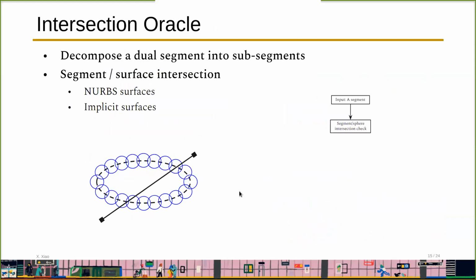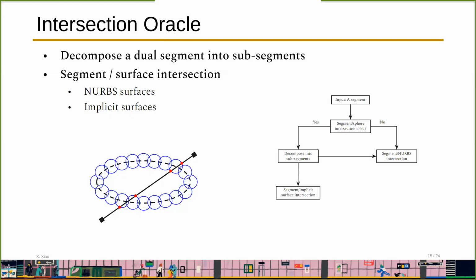Next, we can design our intersection oracle. For each segment in the intersection computation, we first check if the segment intersects any ball. If not, the intersection with NURBS surfaces is triggered. Otherwise, we divide the segment into several subsegments by the balls it intersects. For each subsegment, we do either NURBS intersection or implicit intersection, depending on whether the subsegment is inside a ball. In the end, all the intersection points are collected.